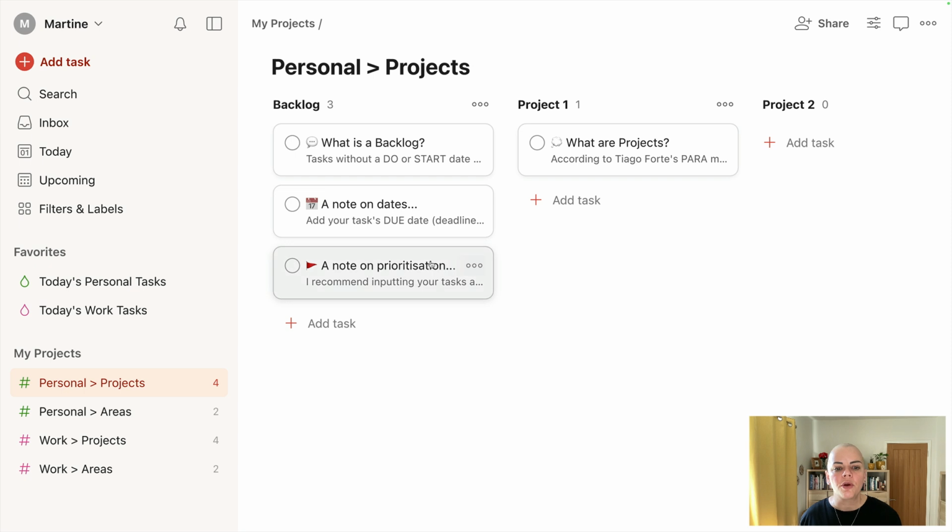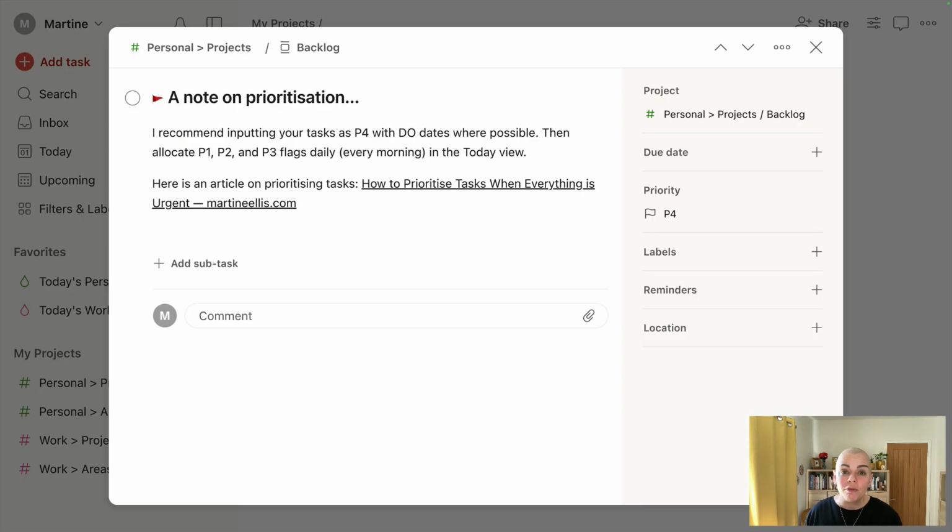And then a note on prioritization. This is my recommendation in keeping with my setup. I recommend inputting your tasks as a priority 4. So this is your priority flag set up here. So with no priority and with due dates where possible. But then you allocate the P1, P2, P3 flags every morning in the today view. So you prioritize your task based on what your day looks like. And I've got an article about this for you here.